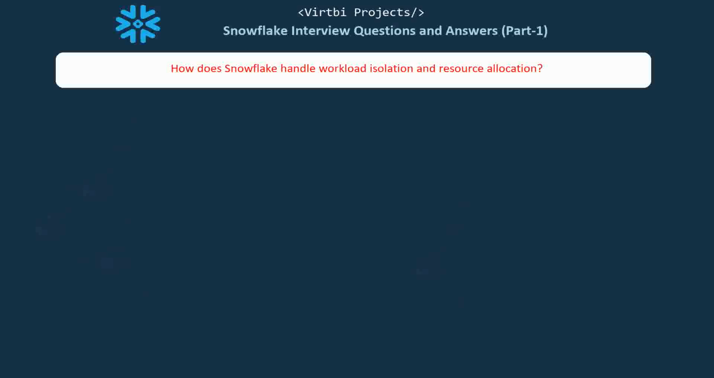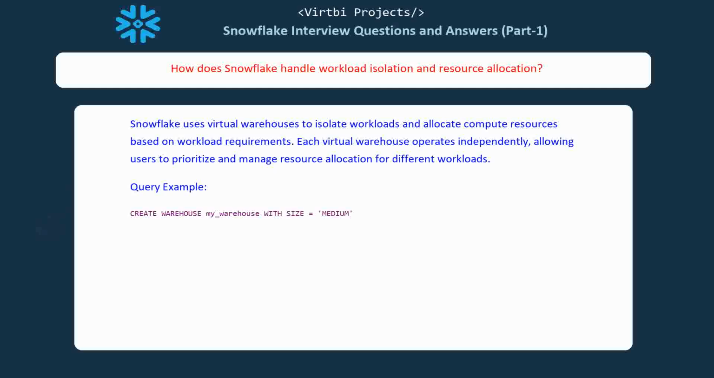How does Snowflake handle workload isolation and resource allocation? Snowflake uses virtual warehouses to isolate workloads and allocate compute resources based on workload requirements. Each virtual warehouse operates independently, allowing users to prioritize and manage resource allocation for different workloads. Here's an example query.